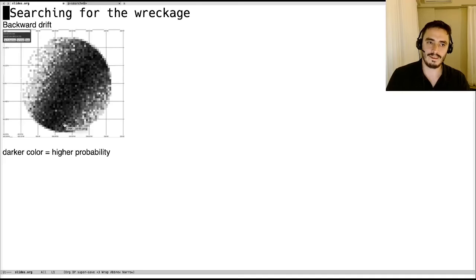So the next thing they looked at was they noticed they had retrieved some dead bodies from the wreckage, and so they thought that they could calculate the backward drift on that particular day to find where the crash might have occurred. So if they found bodies at a particular location, they can work backwards from that in order to find where the initial crash occurred. So here you can see the probability distribution based off of the backward drift model. Here you see the darker colors have a higher probability of finding the location.